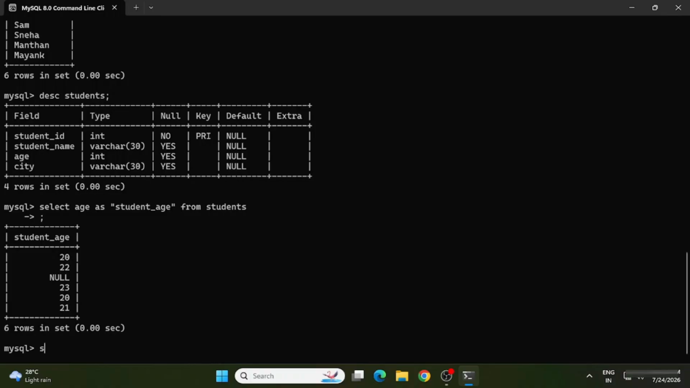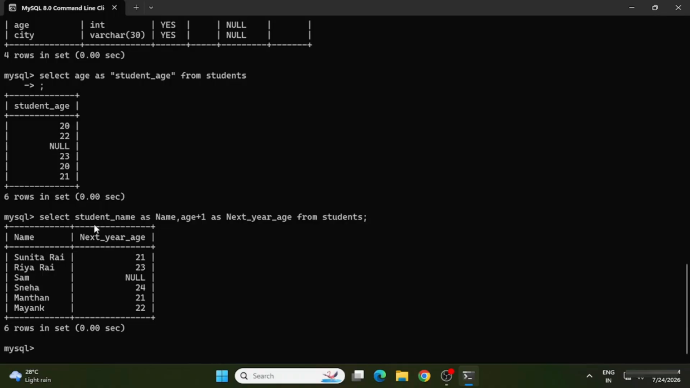But you can also perform arithmetic operations on the selected values. Here I'm writing select student_name as name and age plus 1 as next_year_age from student. What it will do is add 1 to the age values. Previously my ages were 20 to 22, so now they have changed to 21, 23, 24, 21 and 22. That means you can perform arithmetic operations, but it will not change your original data, it will just display it. Any arithmetic operation you can perform.